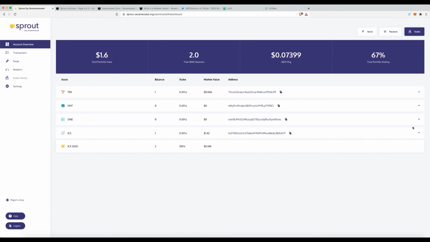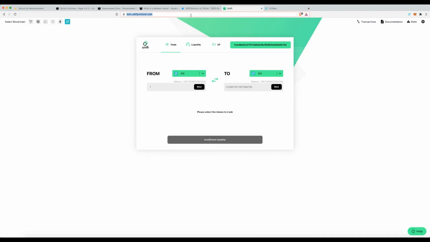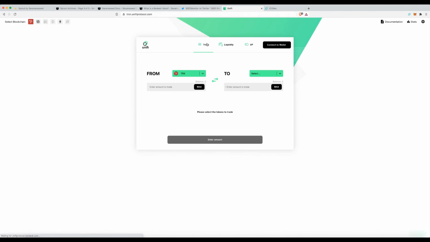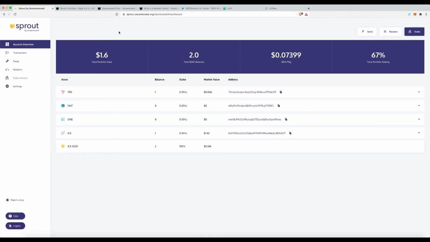So, here you go. That's a successful swap. So what I did was I had bought seed on the Tron network via Unify, the protocol on the Tron network. Here we go. That simple. It looks the same. And then I sent it into the wallet I created on Sprout, and I swapped it from the Tron network seed into the Icon network seed. The value, it's the same.